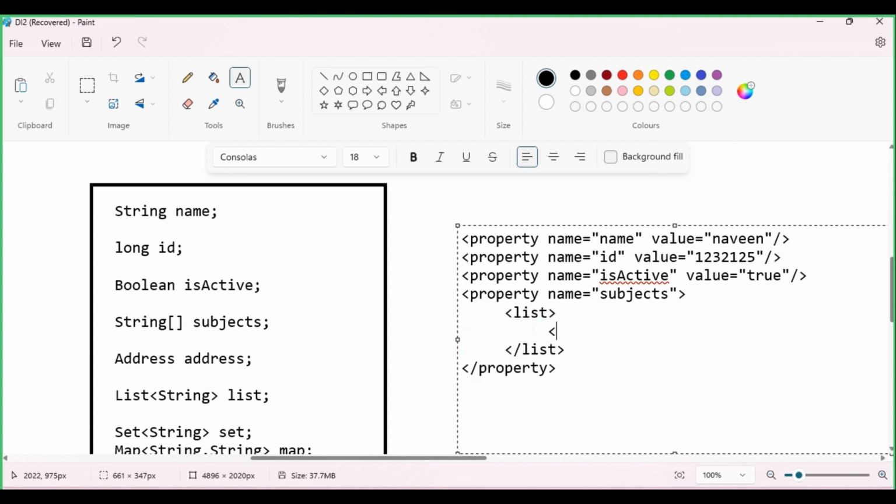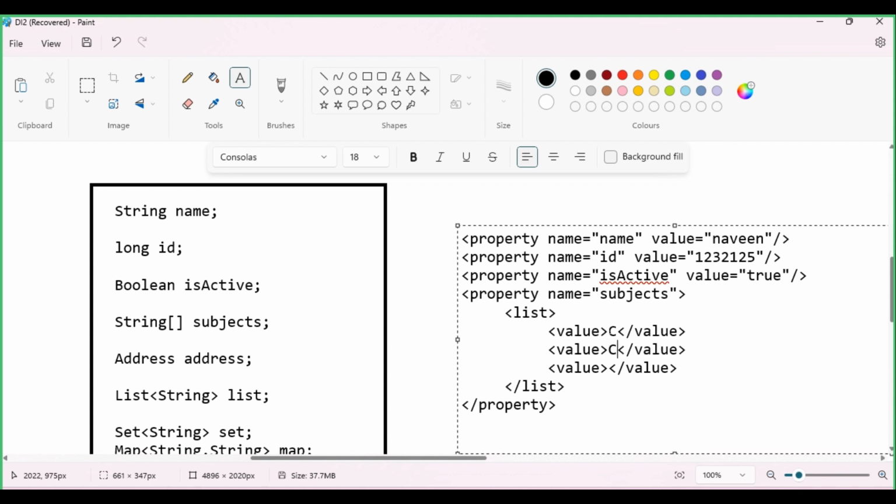Array of values: value 1, value 2, value 3, using the value tag. How many can you have? Any number into an array. You can pass any number of values, one or more than one. So subjects: C, C++, Java, something like this.